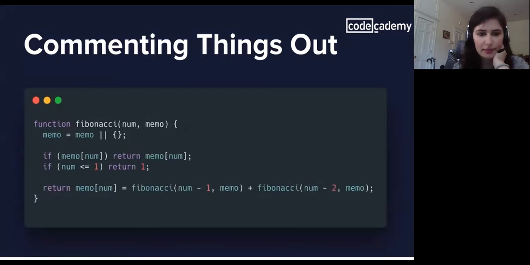Now, I use this technique a lot when working on websites. If there's a part of the website code which seems to be breaking, I'll comment it all out and then slowly add pieces back in until I find the culprit.